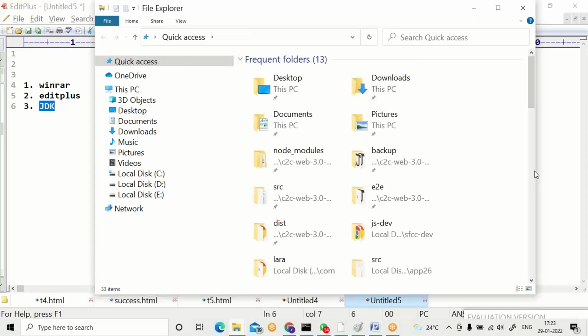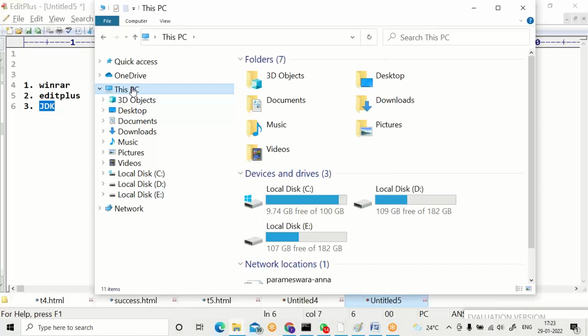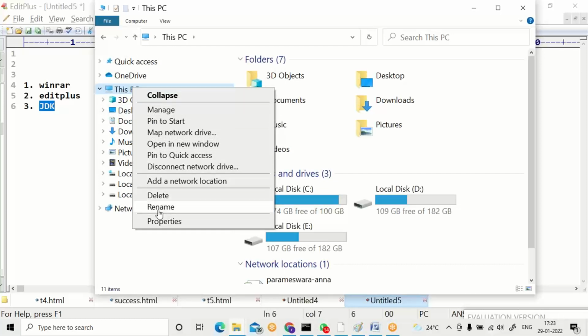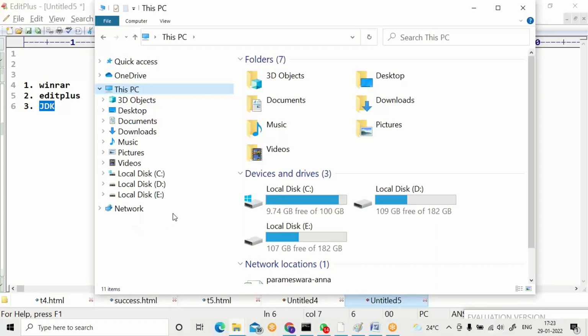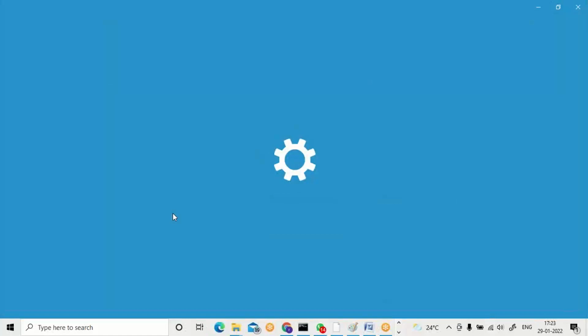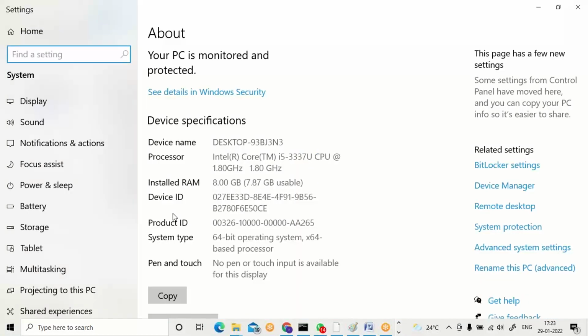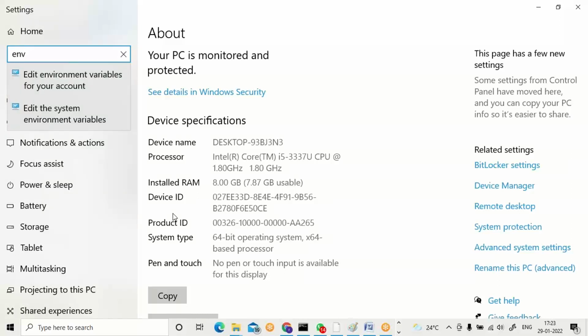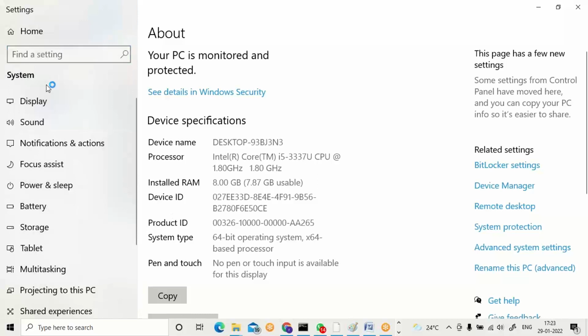Go to Windows Explorer, Windows key and E key. Go to This PC, right click on This PC, go to Properties, type env, and choose edit environment variables.